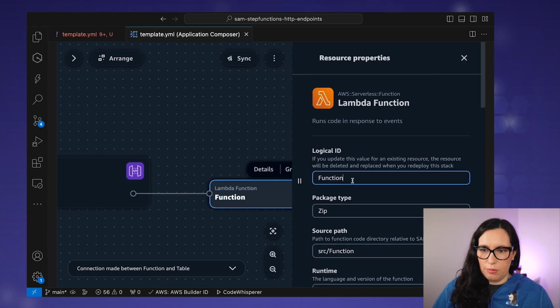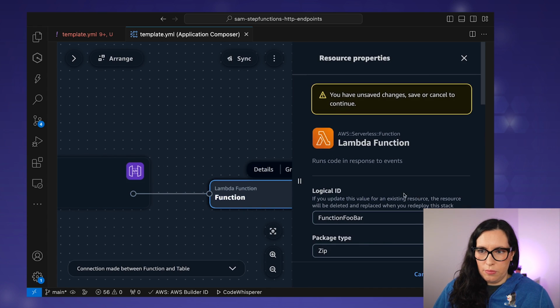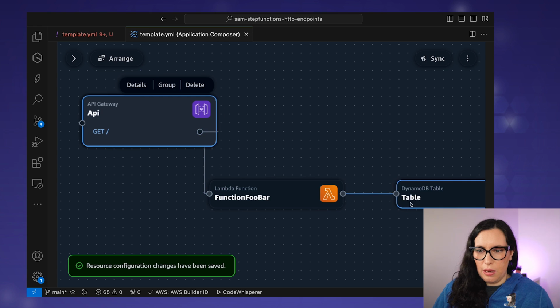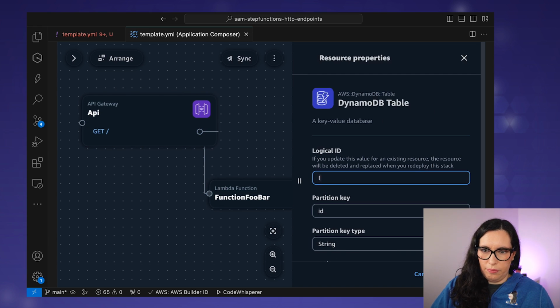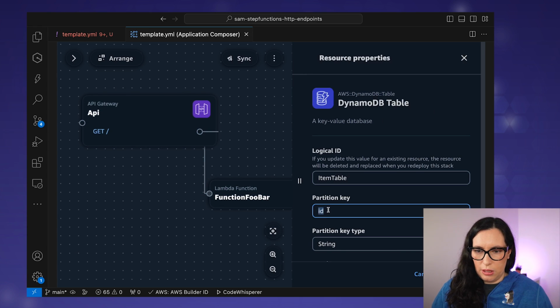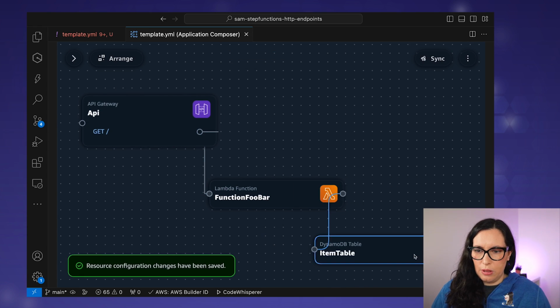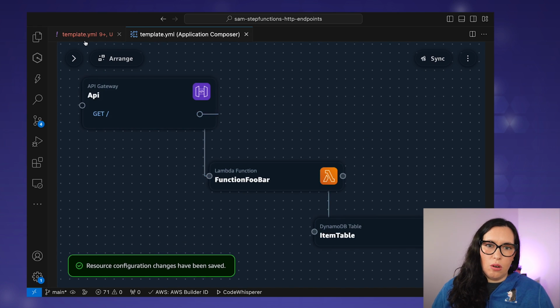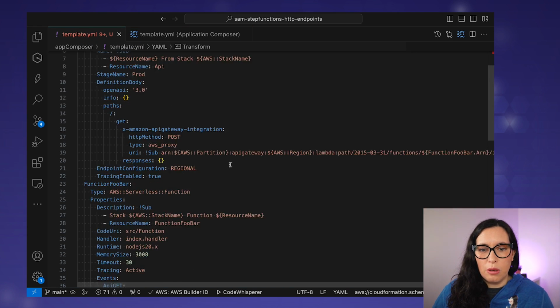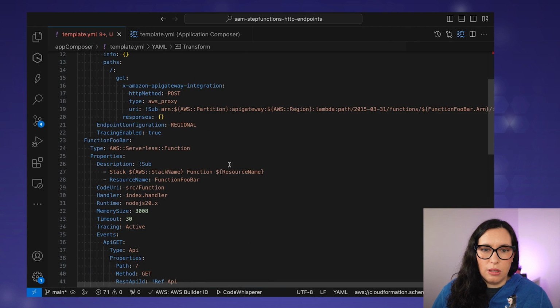And we can configure things here. We can press here. We can put function FooBar. Save API. We can leave the name. Here we can say item table. We can change the partition key to item. I don't know, you can change whatever you need. And then if we go back to the template YAML, now it's populated with all this information.